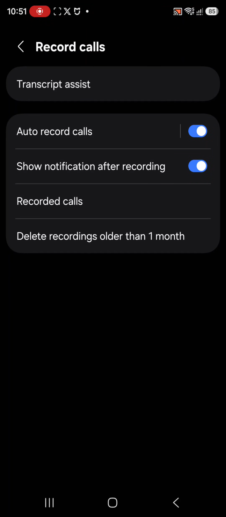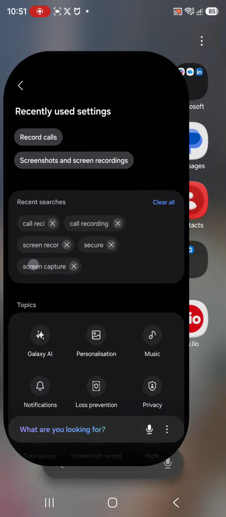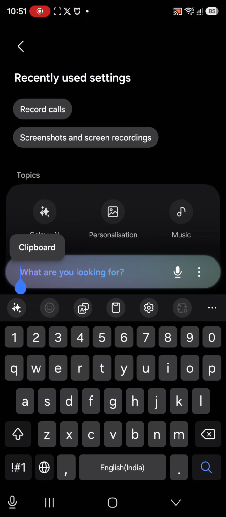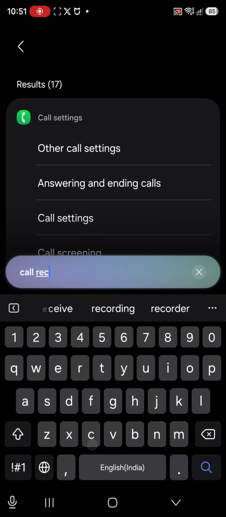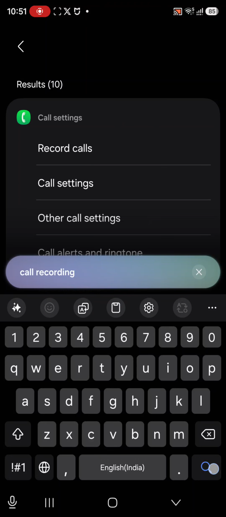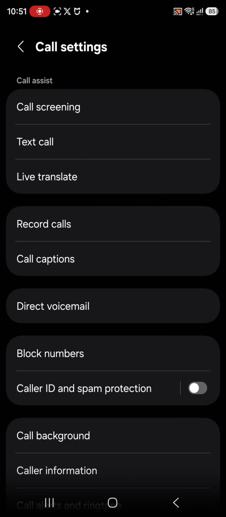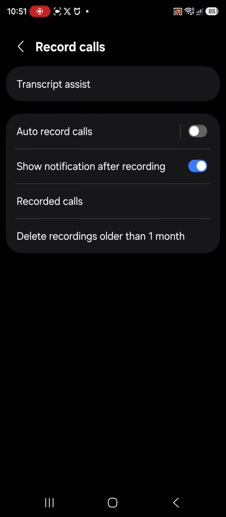Now that's it. I'm going to turn it off to show you one more time how you can get to this menu without even going to the phone icon. Just click on settings and after that search here, call recording, and there you see record calls and click on record calls. Same menu appears again. So that's how you can access the call recording menu and see all the calls that are recorded.